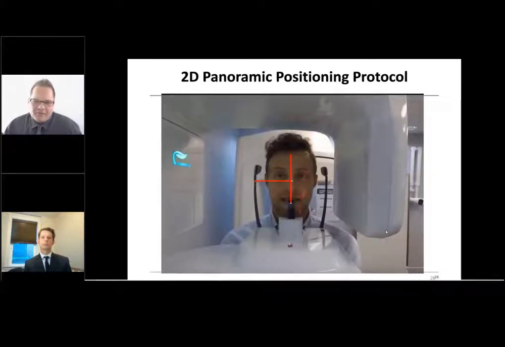And then we move to the canine light, of course, focus on that, slide it back and forth until you're right through the center of the canine on that light as much as possible. Right.